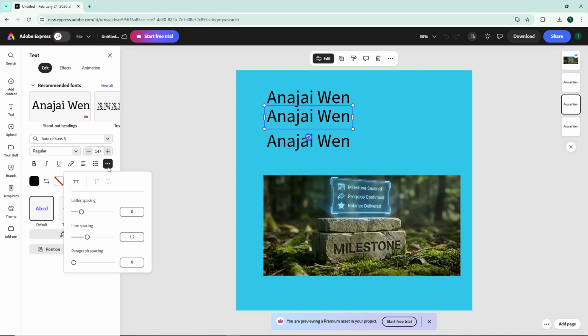In the More Options menu, navigate through the available settings until you find letter spacing. This feature is specifically designed to control the horizontal space between individual characters in your text. Once you've located letter spacing, you'll see a slider control next to it. This slider is your tool for making precise adjustments to how close or far apart your letters appear. Go ahead and drag the slider left or right to adjust the letter spacing.